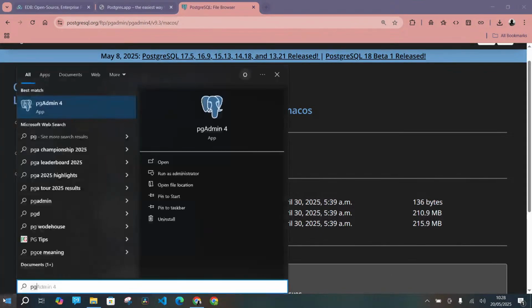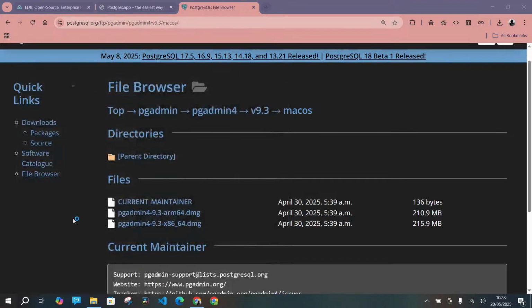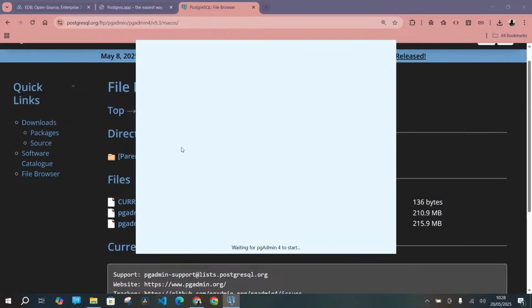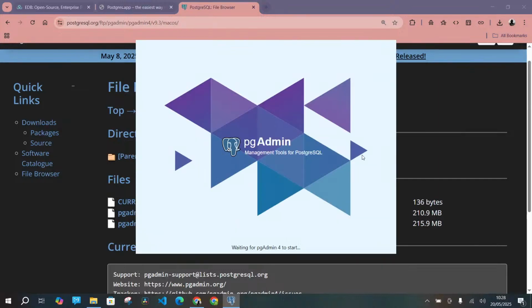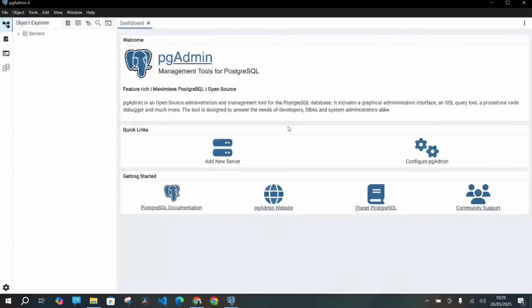So I'm going to search for pgadmin now, and open that. It's starting up, so we're going to wait for it to start up. All right, now this is how the pgadmin interface looks like. In this pgadmin interface, you can now interact with your Postgres server.